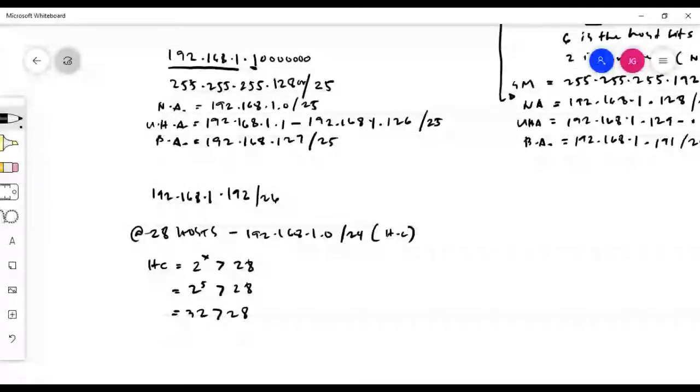So we proceed to the next hop count that we can use, which is 2 raised to 6, or 64. Take note, guys: always remember to subtract 2. Why subtract 2? The two addresses you subtract are the network address and the broadcast address. Always remember that.